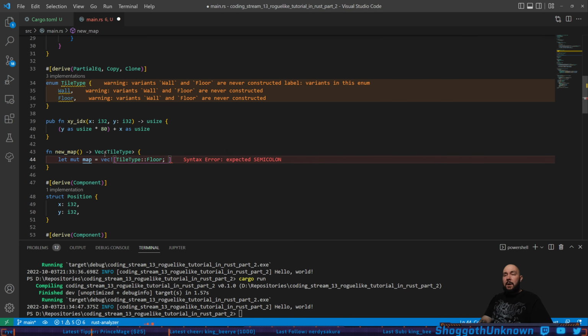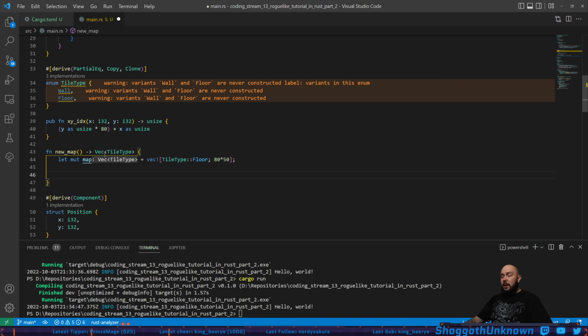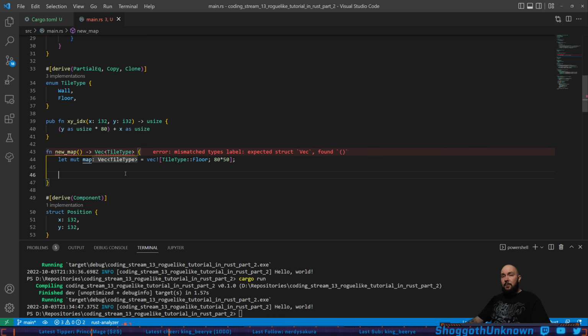We're going to start by making everything the floor. So this is actually a way we can initialize something. And we're basically saying we need 80 times 50 tiles because that's our console width and height. And then we want to initialize all of them to tile type floor. So that's all there is to that.